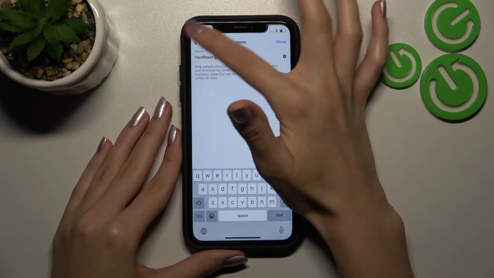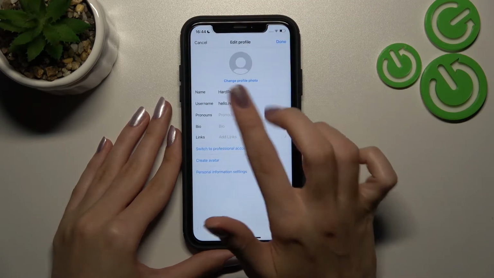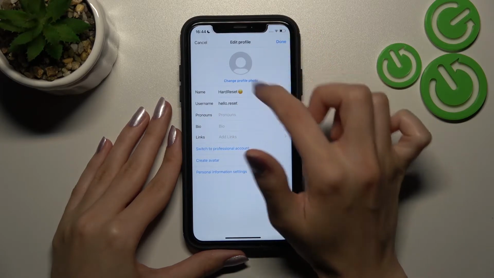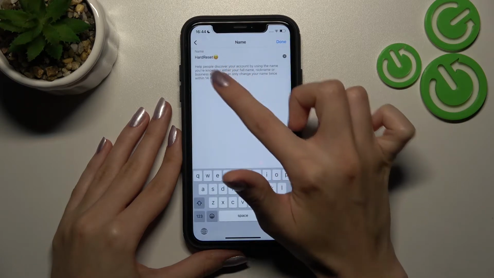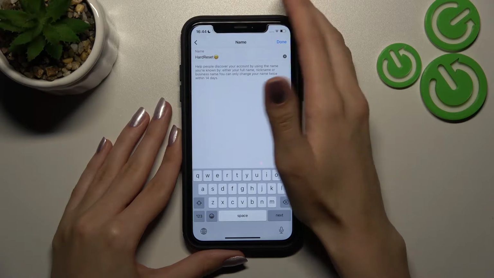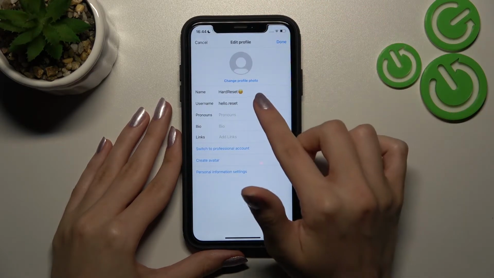I will tap on the arrow here because I want to go back to the main settings, and let's set another username. But after pressing on the done button at the top, when you are on this section on the name, your changes will be successfully saved. Remember about it, but as you can check, I cannot do it right now.